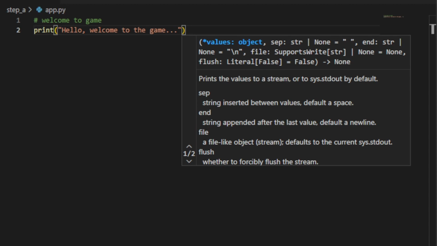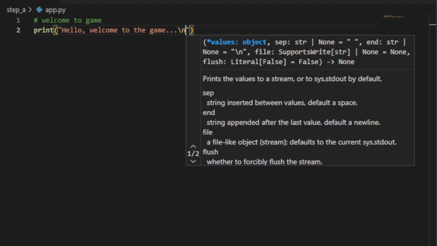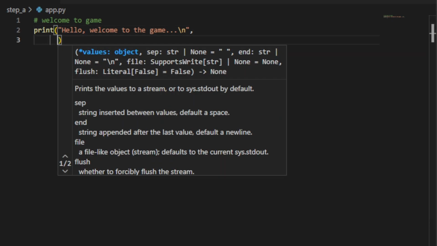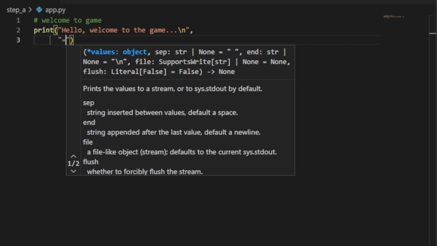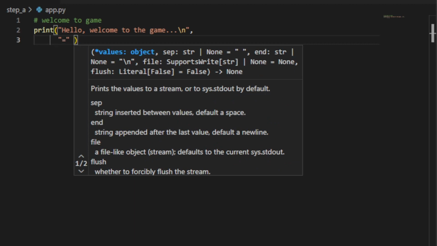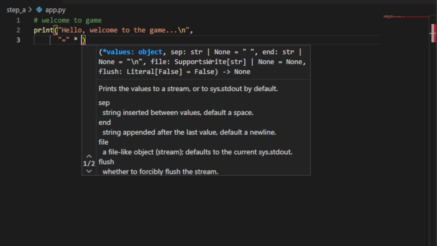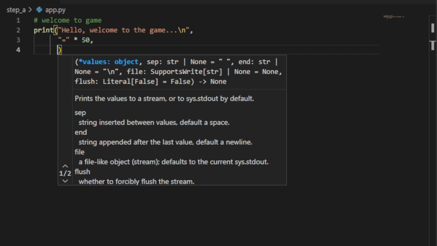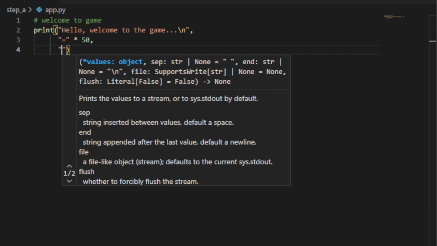And we'll throw in a new line character there. And we'll put in a divider of, say, 50 equal signs. There we go. And then let's display the title of the game.